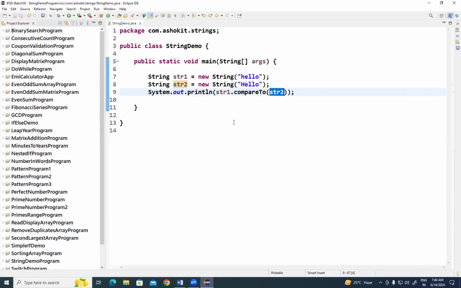Does str1 follow str2 or precede str2? It follows str2. How do you know? How do you say that? Guys, how do you say that STR1 follows STR2 here? Because it's plus 32. If you look at this, the compareTo result.